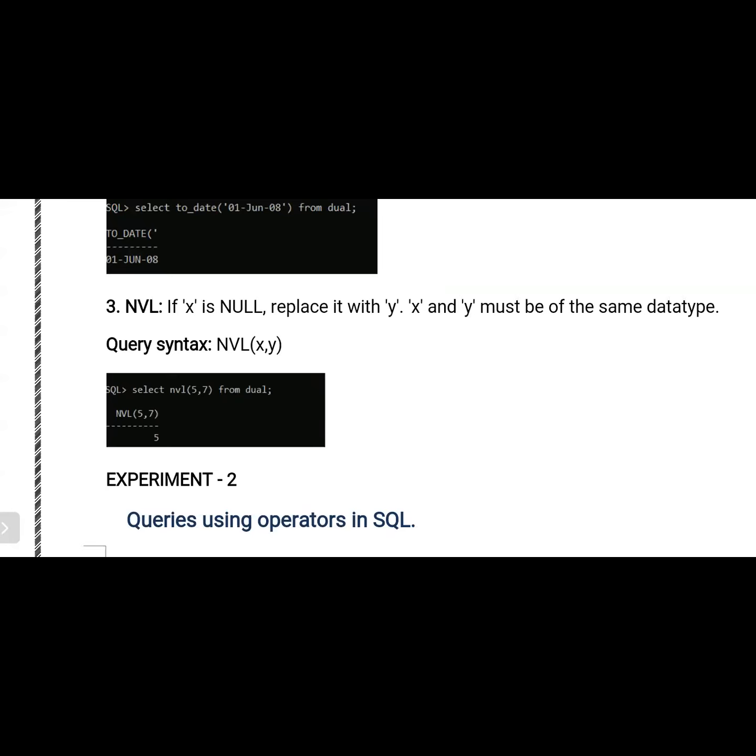If X is null, it is replaced with Y. X and Y must be of the same data type. Then we can use NVL of X comma Y. For example, here we try to give the value: select NVL(5,7) from G1. Then 5 is filled with the 7 value.